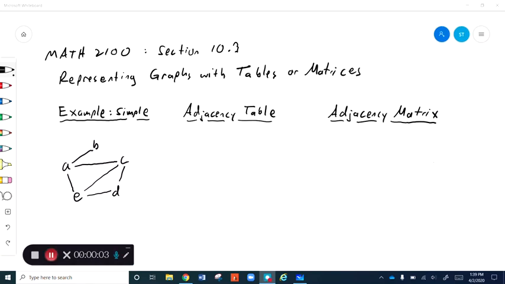Okay, so this is section 10.3. There are really two topics that we're going to address in this section. One is how to represent graphs in various ways, and the other is a subject called graph isomorphism that we're going to get to in a slightly later video. So I want to say a couple things about representing graphs to begin with.